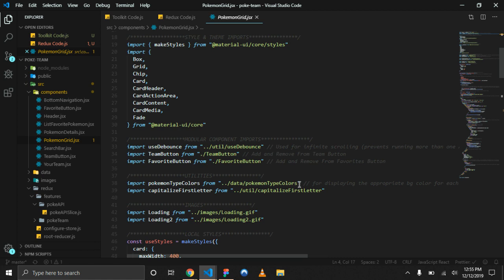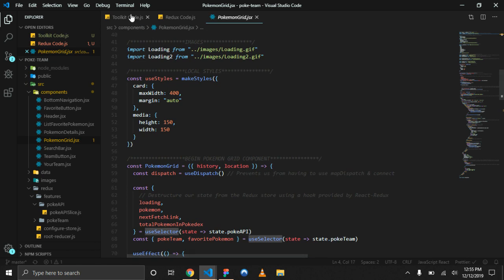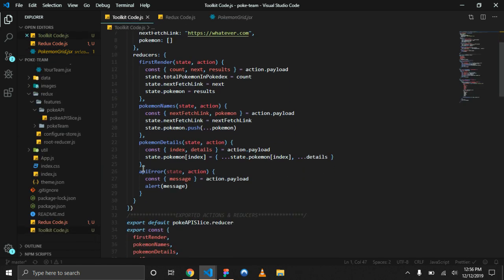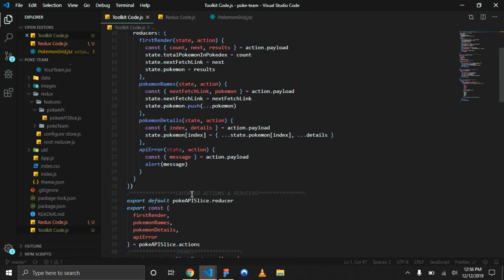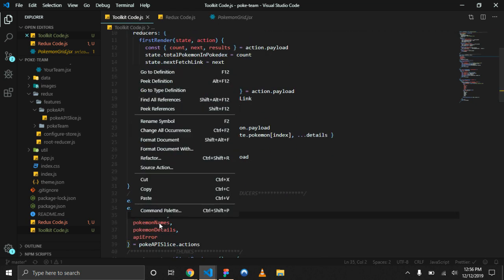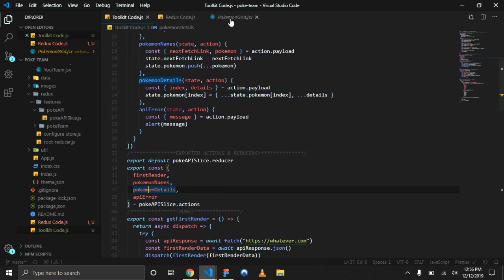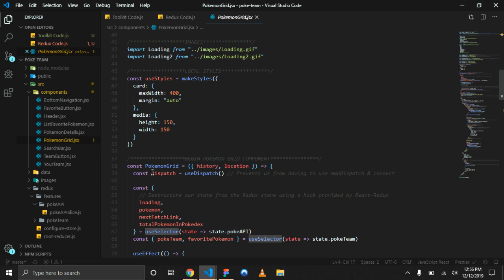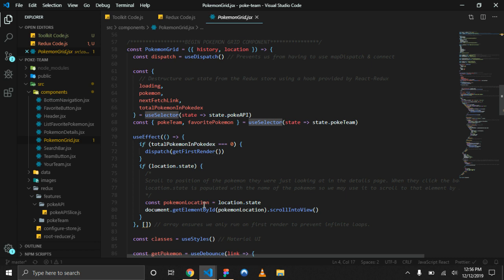And so these hooks are very, very convenient, right? So I do const dispatch equals useDispatch, and then I can just literally dispatch any of these actions that are generated by my CreateSlice function. So all of these actions here, such as Pokemon names, Pokemon details, API error, and etc., can now be used by just saying dispatch and whatever that function is, get first render or whatever it may be. In this case, this is a thunk, and it's exported at the bottom.